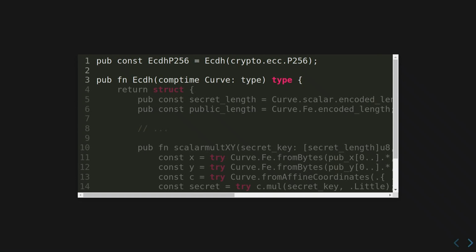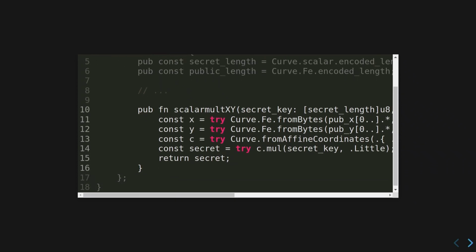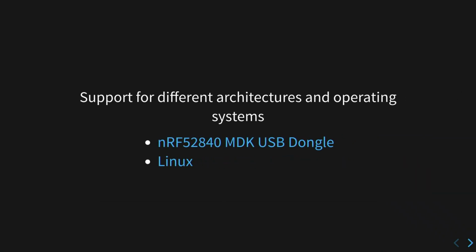I just reused the code that was already there in the standard library, and this is just to generate a shared secret. It takes a secret key, which is a number, and an X and a Y coordinate, multiplies them together, and we have a shared secret. Another nice thing is that Zig supports cross-compilation, so we can easily implement an authenticator for Linux using that library, or write an authenticator that runs on a Nordic chip. Both lead to working, specific implementations of authenticators.